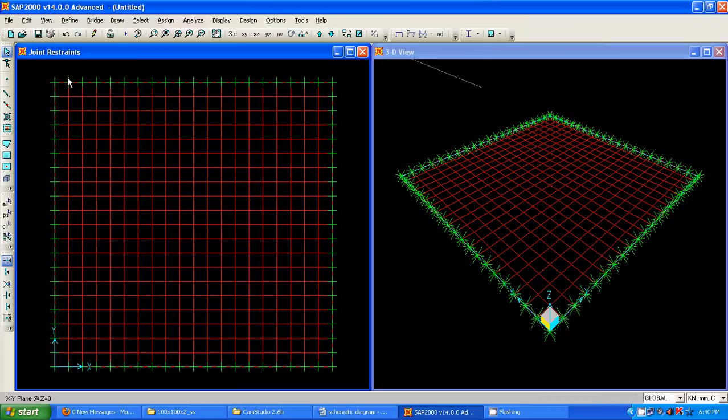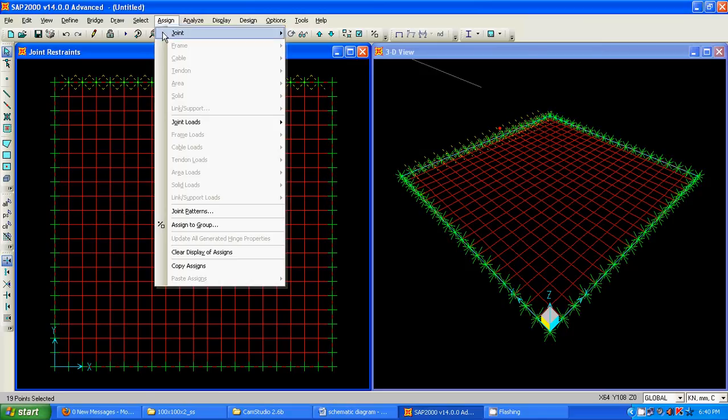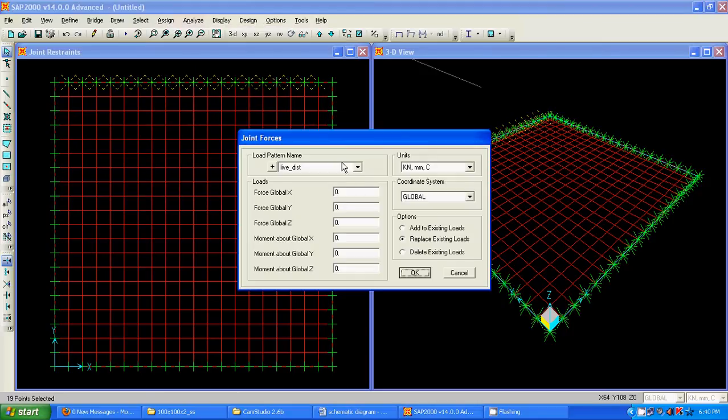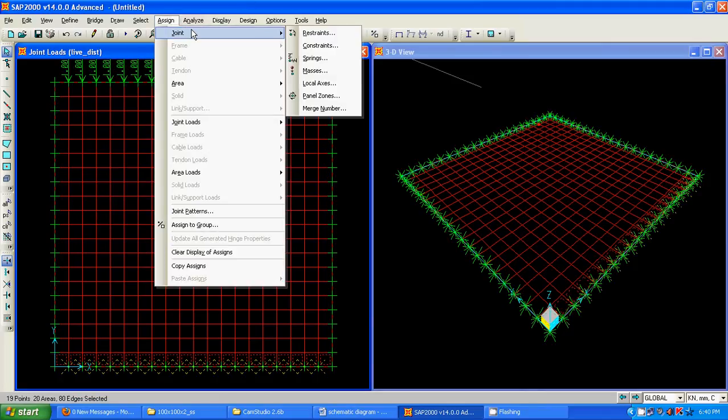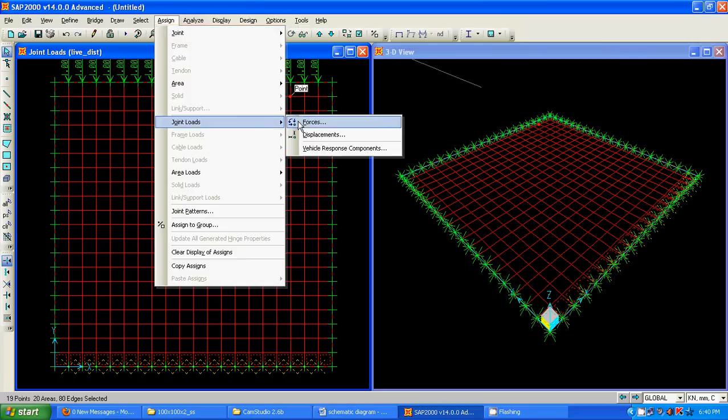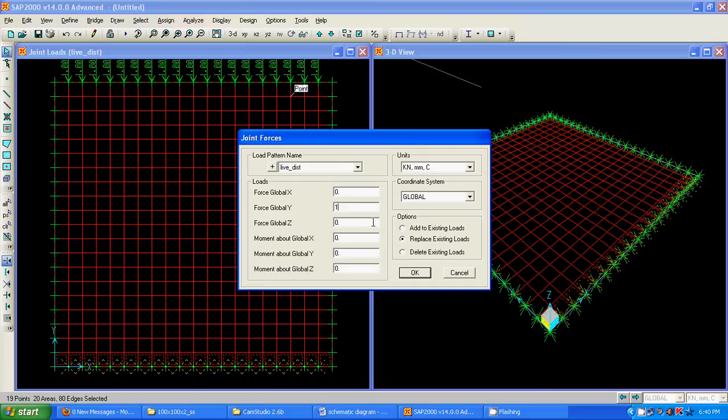Now we can apply the loads. So you select, I'm going to apply the loads at those nodes. So let me apply a load of minus 1 kilonewton of force along the negative y direction. Similarly, let me apply the same loads in the positive y direction at those nodes.